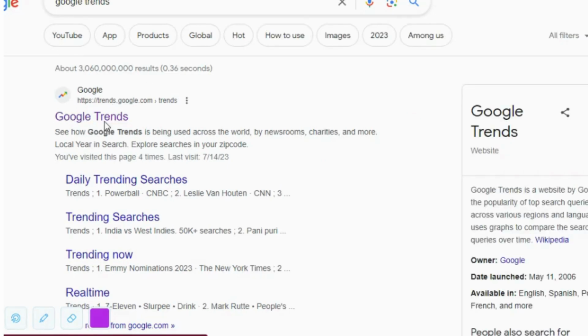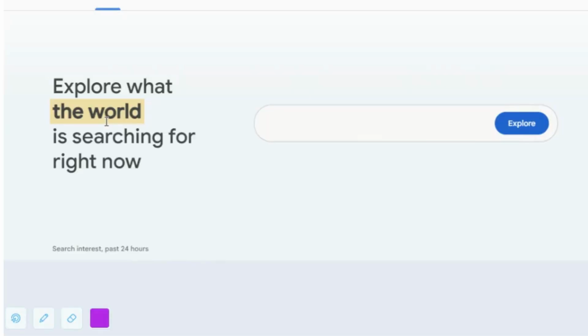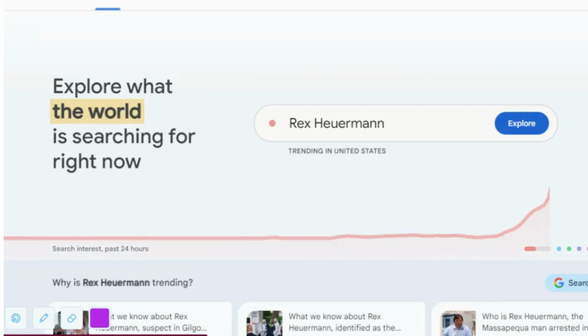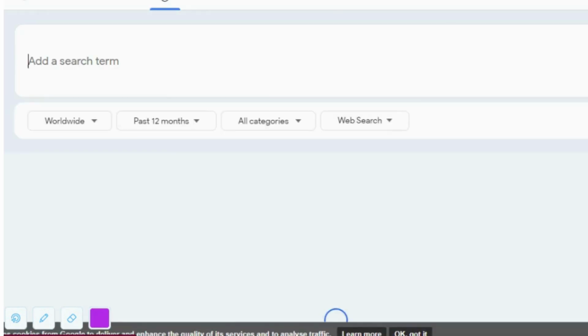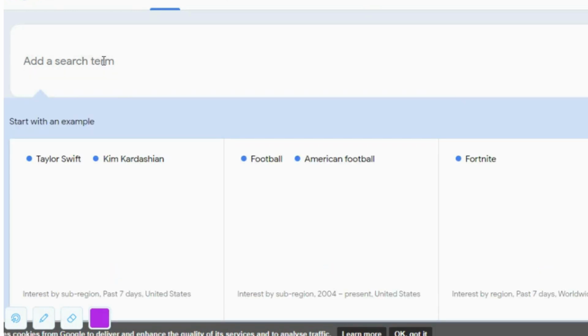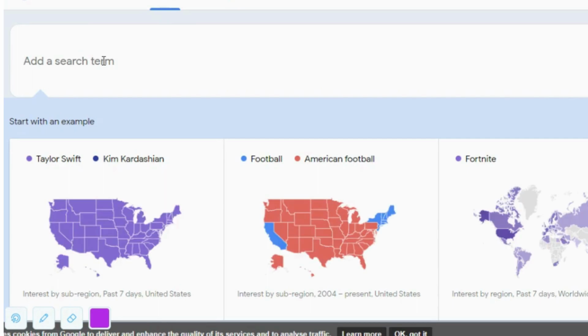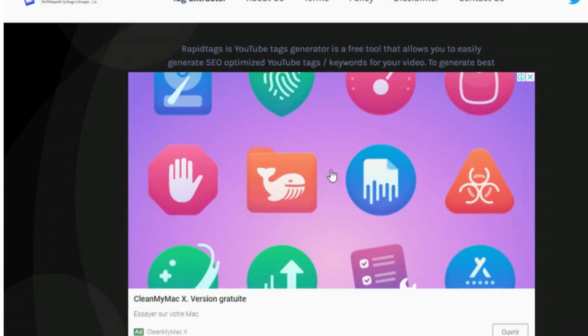Click on Google Trends and go to this explore section. I'm clicking on this explore section and it will redirect me to this page. Now we know that we are working on our live project, and that is about a hall, an event hall. So first of all, we will go to RapidTags.